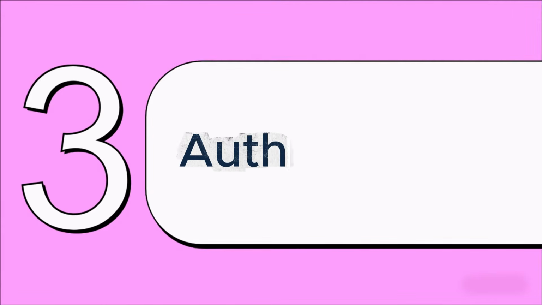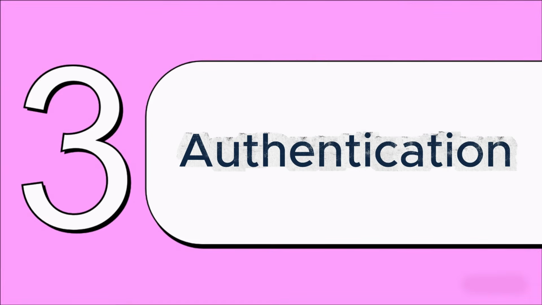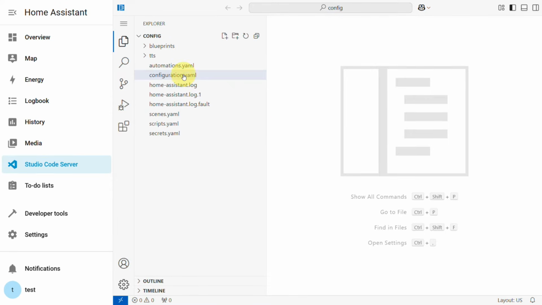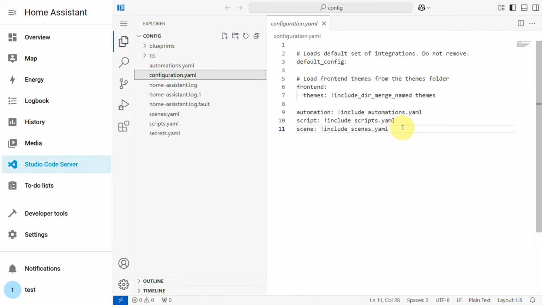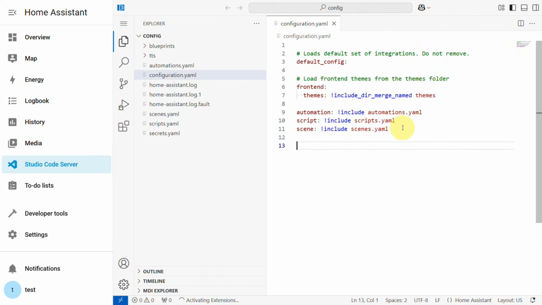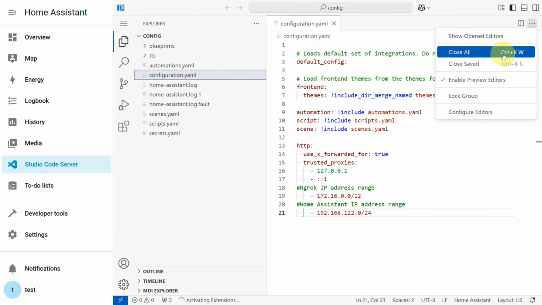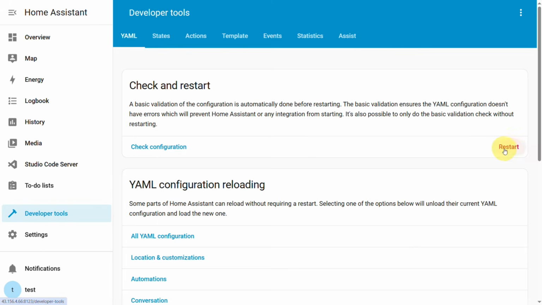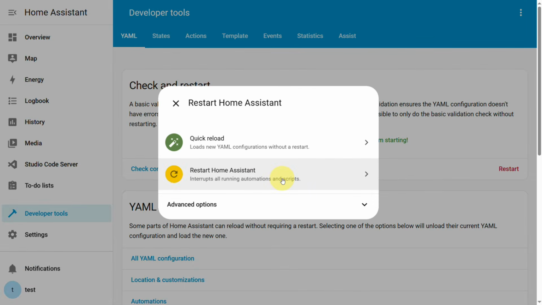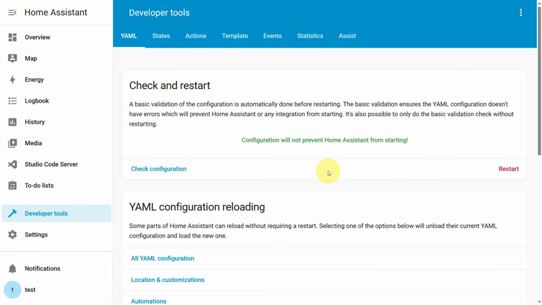The fix then is straightforward. Step 3 is authentication. We need to go into our configuration.yaml and, under the HTTP integration, add these 2 parameters. This configuration explicitly tells Home Assistant any request that comes from the Ngrok add-on's proxy is considered secure and should be trusted. We'll save that and give Home Assistant a quick restart.